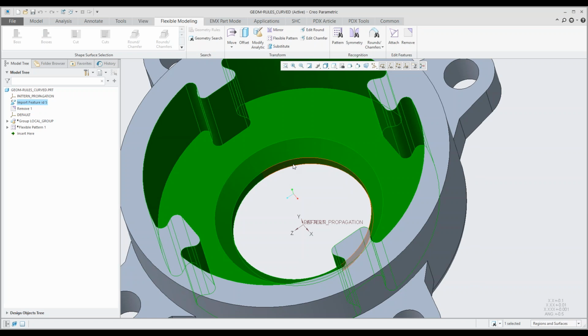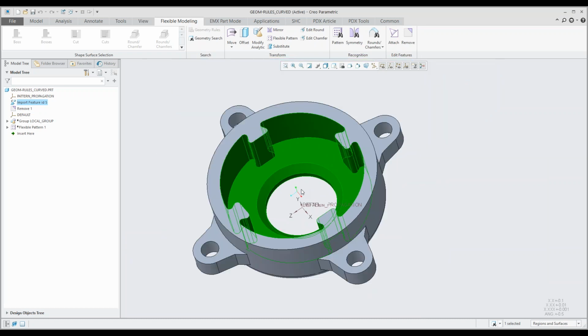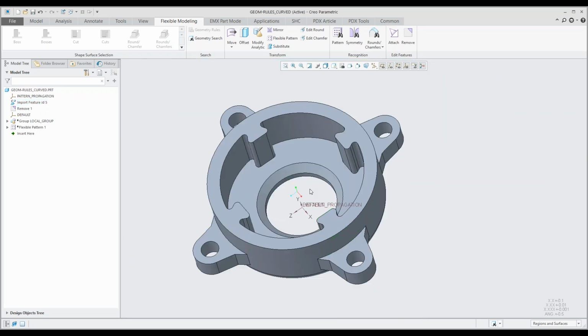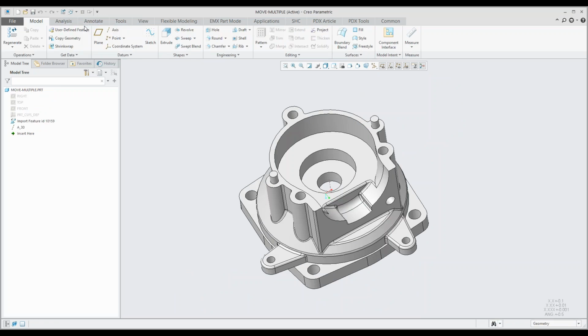So use cuts and bosses. Really, it will simplify your selection. You can always hit control and deselect certain surfaces, or control and select additional surfaces if you need to. Okay, so on this particular part, that's what I wanted to focus on, the selection. So let's go on to the next one, where we will start moving geometry around.